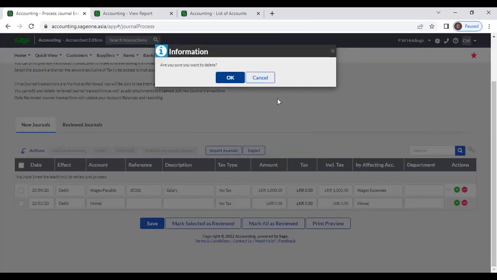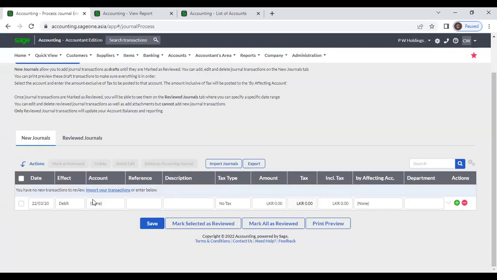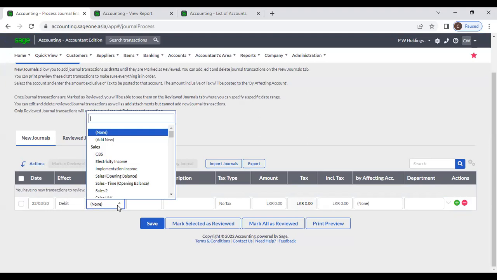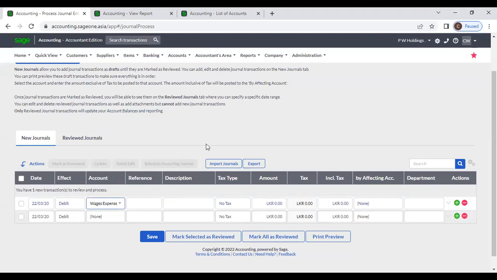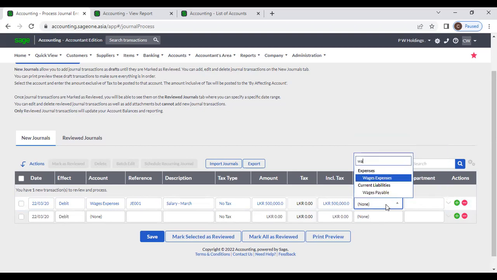We'll enter one example now. If you are paying your salaries, you can enter, select wages expenses, and you can enter your reference, description, the amount, and after that, same line, from by affecting account, you can select the wages payable account.